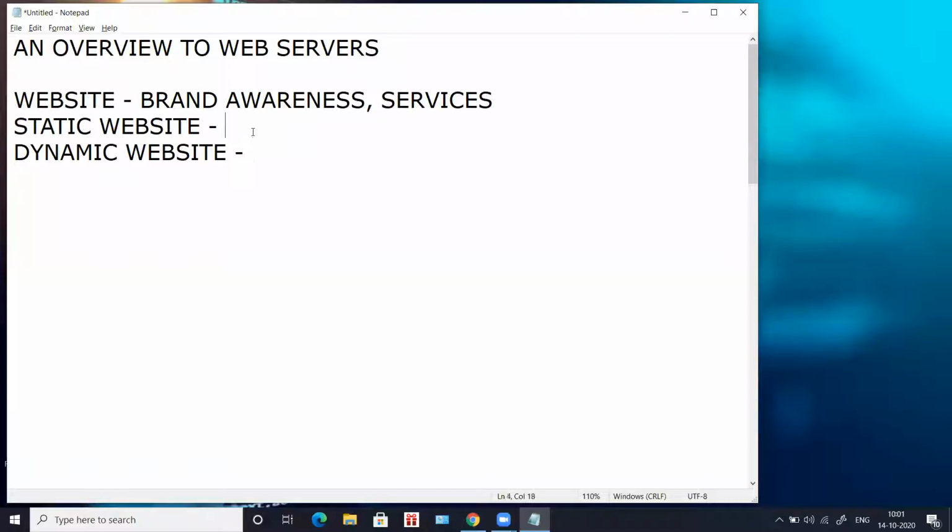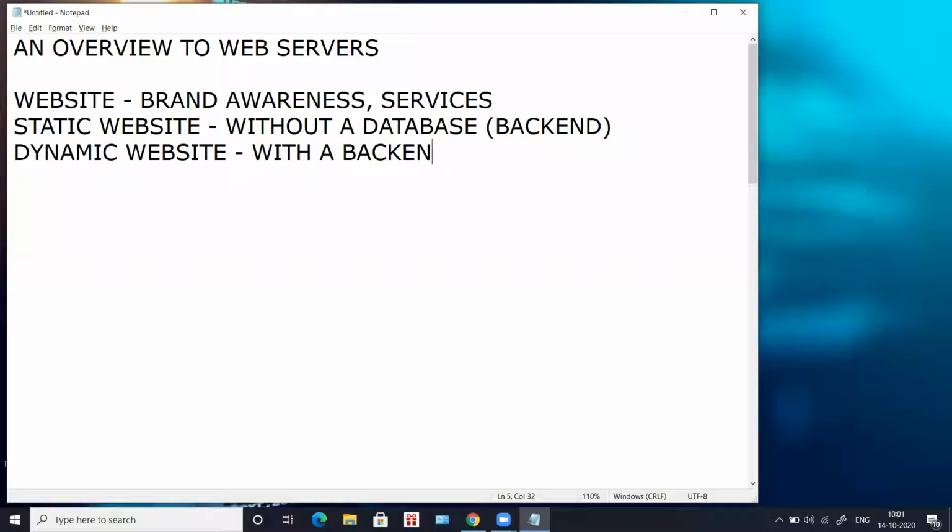So you can say a static website is a website without a database or without a backend, basically. And a dynamic website, obviously, has a backend, so there is going to be a backend architecture. When you try to exploit a website which is dynamic, the severity or the risk is very high. Okay, so this is with the two types of websites.